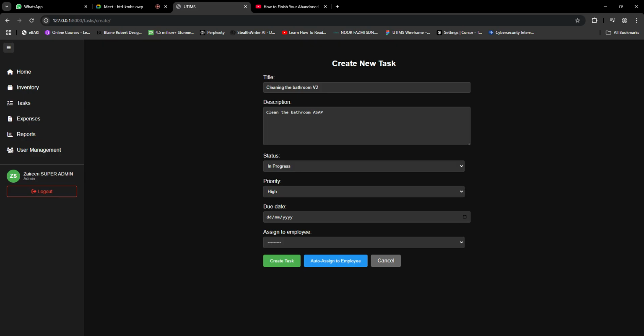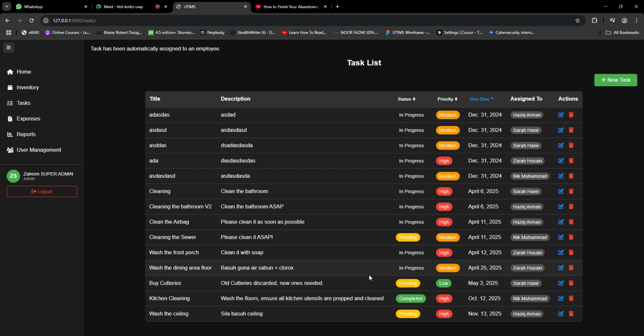Okay, so Q is 6. So if we auto assign, if you can see, there's one in the bathroom. This is the one that we created earlier, and then I just created this one with the auto assign. You can see that it's under a different employee name, even though we've just created it today, and the due date is on the same date, which is April 6th.